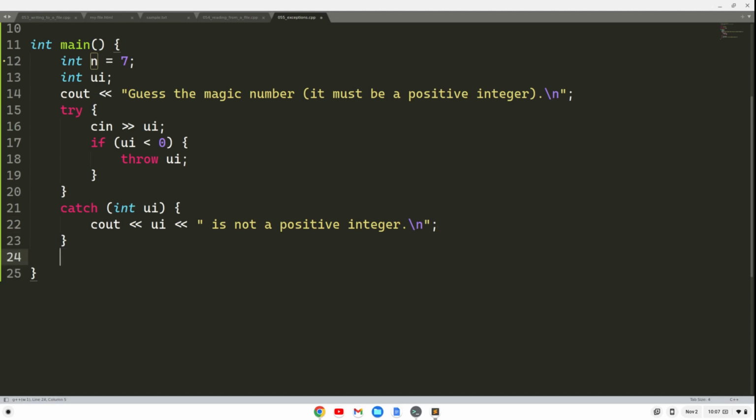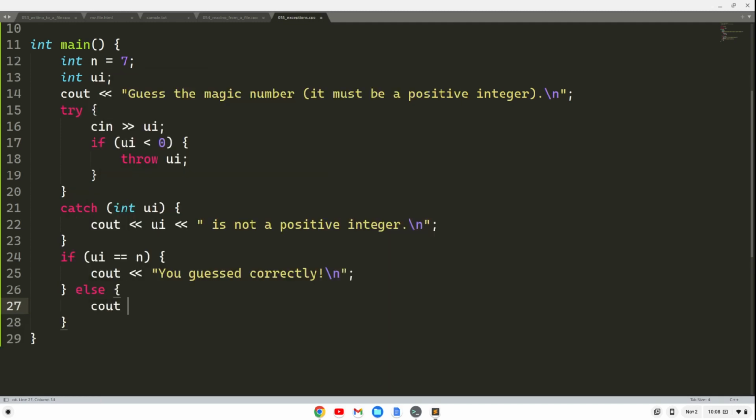After the catch, we're going to check to see if they guess the magic number, right? So we're going to say if UI double equals n, well, then we can do a character output and say you guessed correctly. Okay, and do a new line character here. Otherwise, we're going to do a character output. Bummer, you did not guess correctly. I'll do a new line here. And we'll return 0 at the end of this main function.